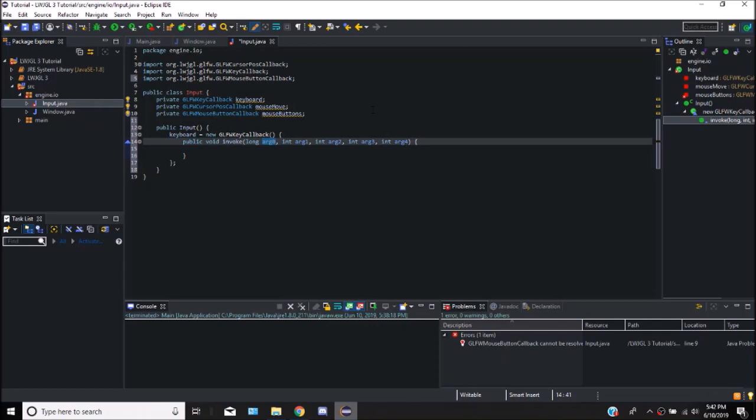So I'm just going to list it off for you. The first one is window, because it's a long, and we need to know which window we're actually calling it to. The second one is the key we're pressing. The third one is the scan code. The fourth one is the action, and then the last one is mods.